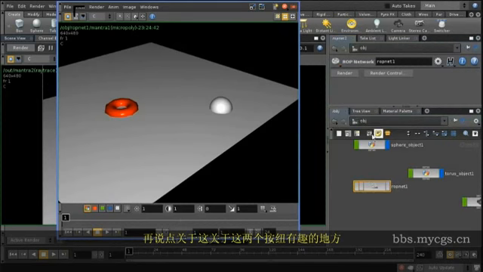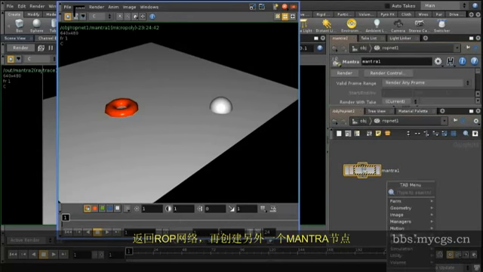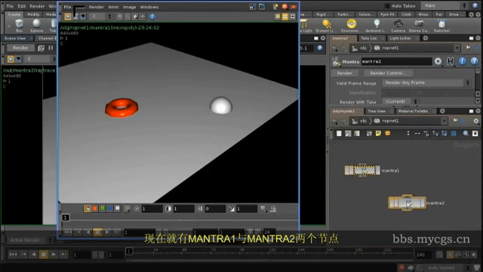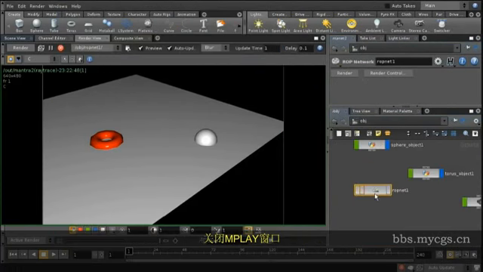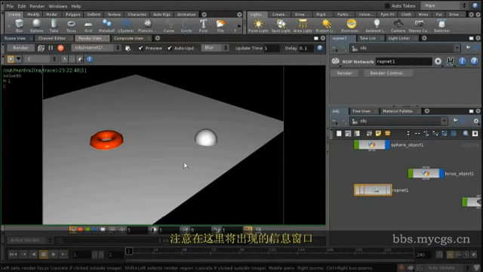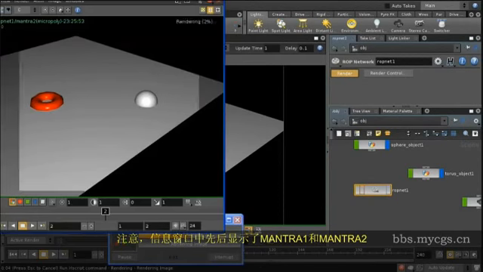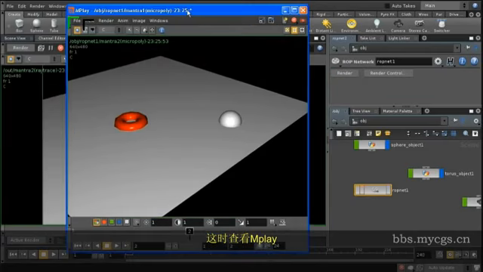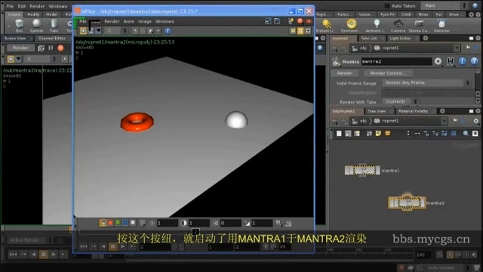And now, the interesting thing about this button and this button, let me go back inside my ROP network, and here I will create another mantra node. So now I have mantra 1 and mantra 2. I will close the mPlay window, and now pay attention to the small information window which will pop up here. I will click on this render button, and now you can see this information window is saying mantra 1, then mantra 2. So if we look at mPlay, now with one button click, we got the render of this mantra 1 and of this mantra 2.